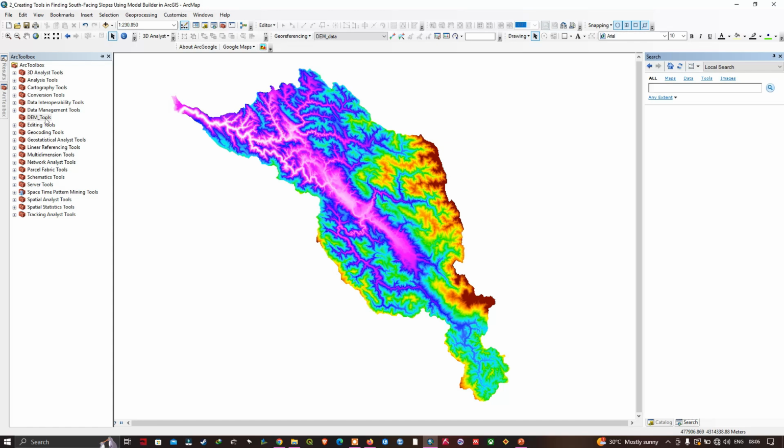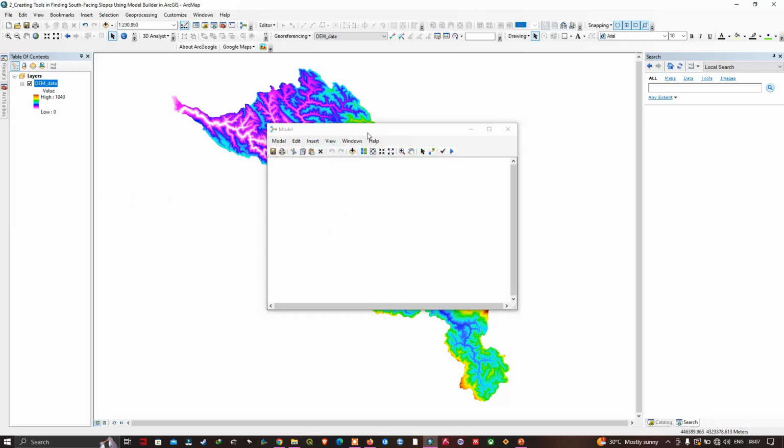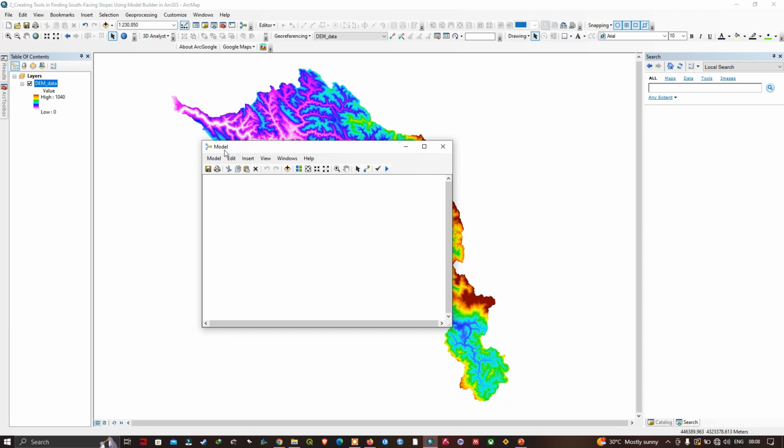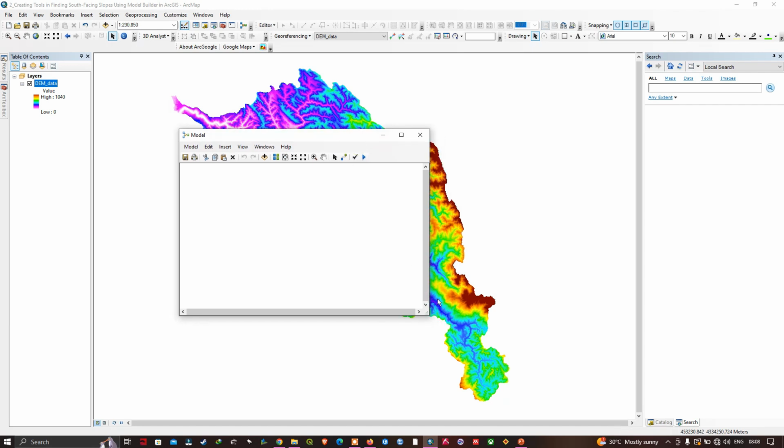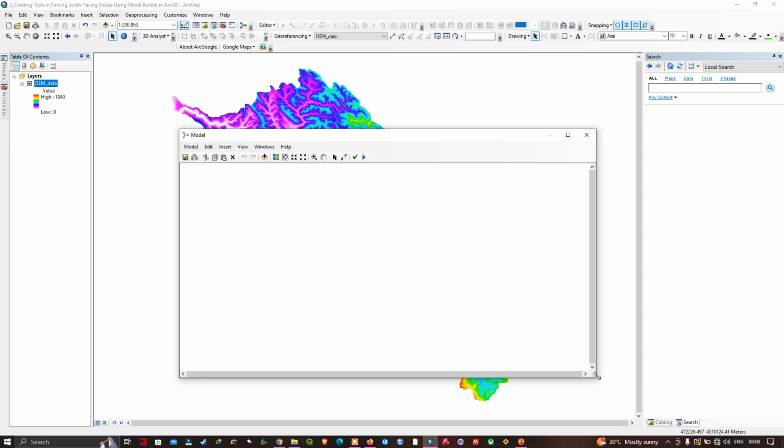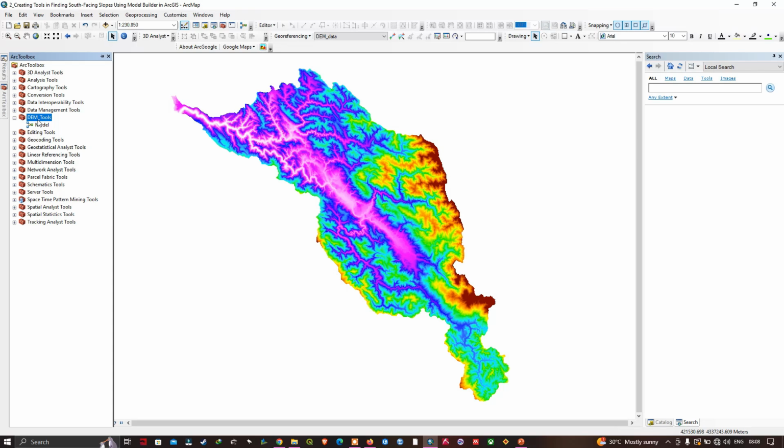So now to create a new model or geoprocessing tool, all you have to do is right click on it, navigate to the option called New, and in that select the option called Model. Here you can see a window pop up saying Model, and this is the Model Builder environment. Let me expand this. So this is the Model Builder environment. Now we're gonna close this and let me rename our model. I'm gonna right click and navigate to the option called Rename. Now let me enter the name of this particular model. I'm gonna enter the name as find south facing slopes.